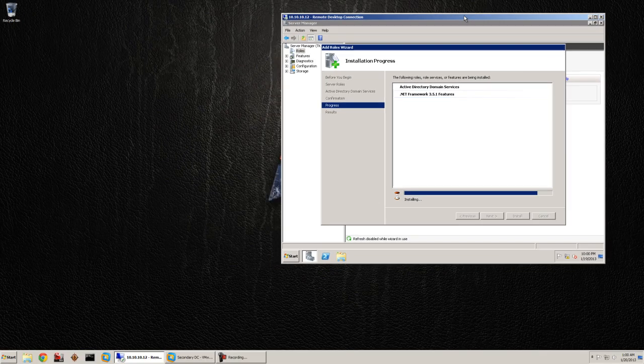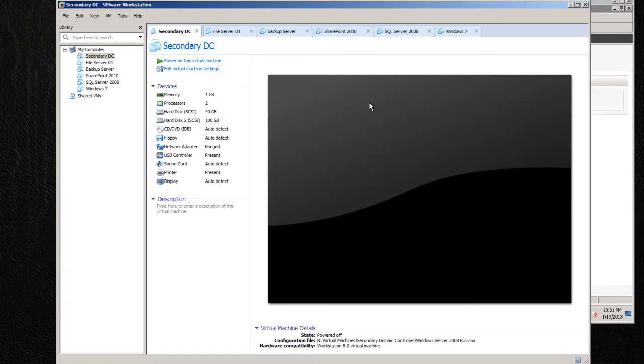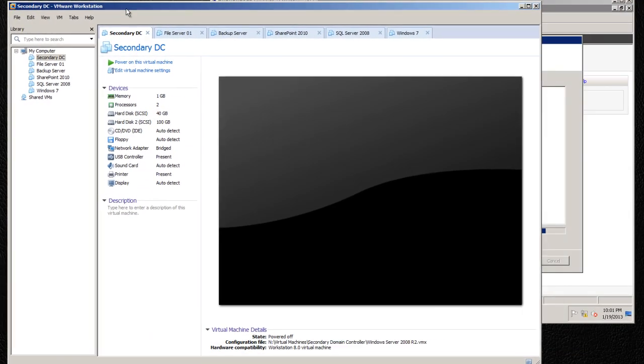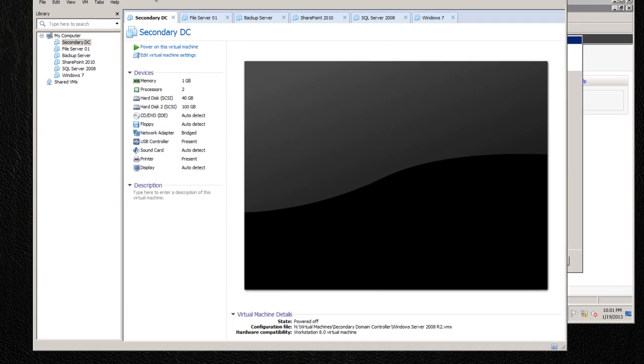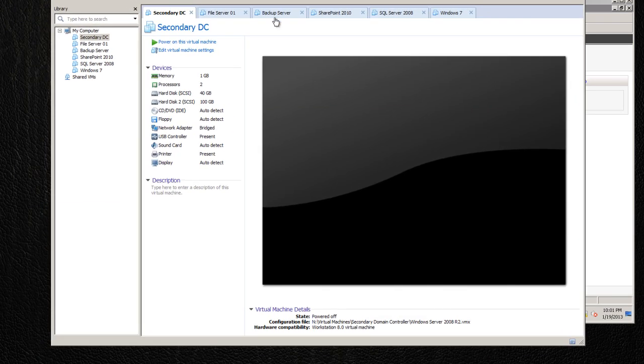Actually, while that's installing, I'm going to talk about the other servers that we're going to be working with in this series. I've got them all open in VMware. You can either get this one, which you can pay for, it's about $150, or you can download VirtualBox or Microsoft's Virtual PC. Whichever one, they'll all work, they'll do the same.